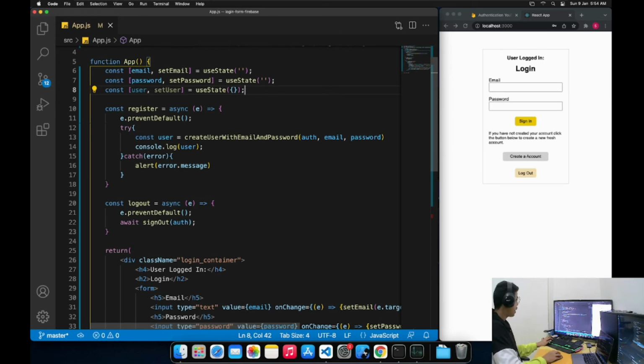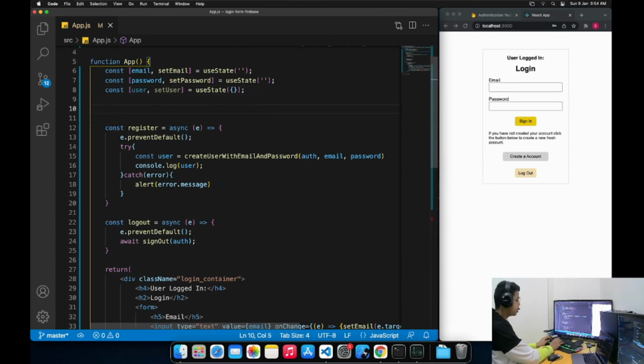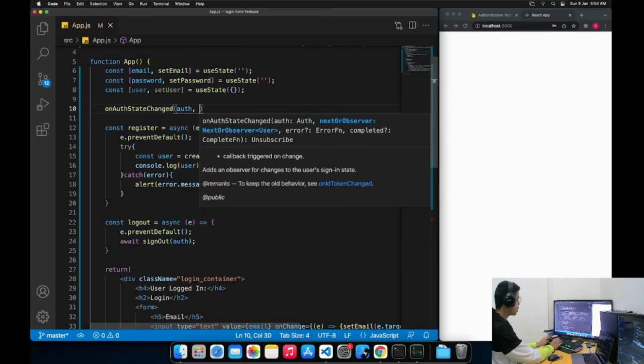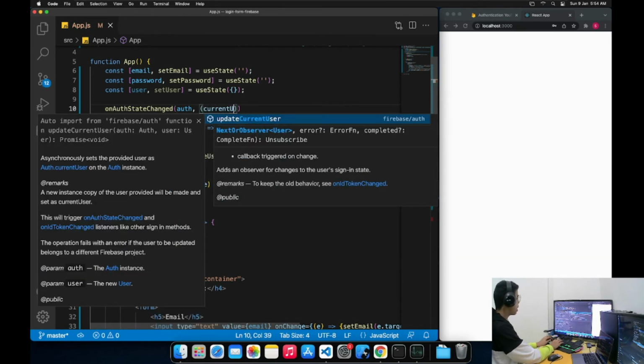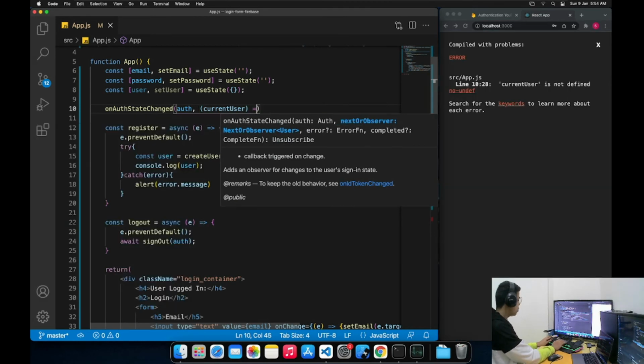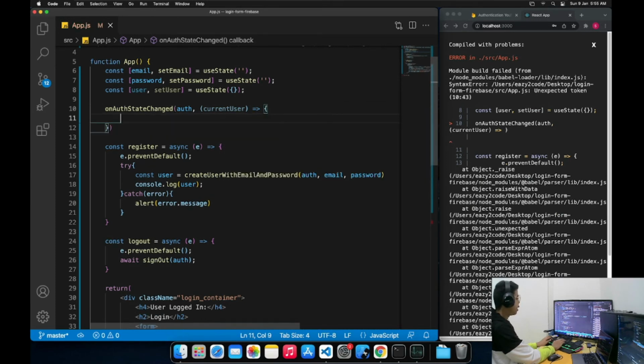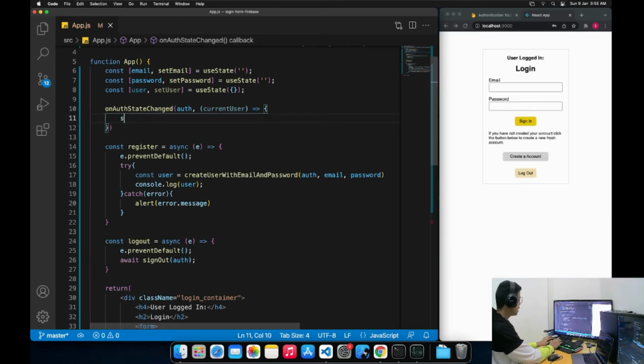After creating that state value, just write onAuthStateChanged. In this method we are going to pass our authentication, and I would like to use the fat arrow function over here and pass it an argument of currentUser. Don't worry if you're not gonna get it, I will be explaining it in a bit. And now we are just gonna set our user in this function to our current user. Great, cool, we are going on a good track.